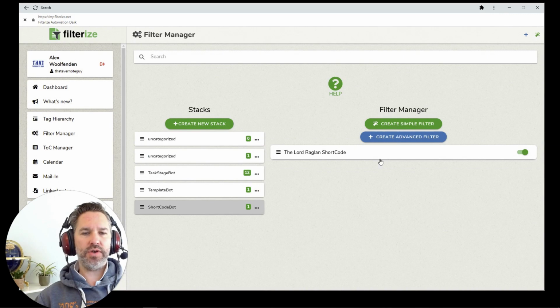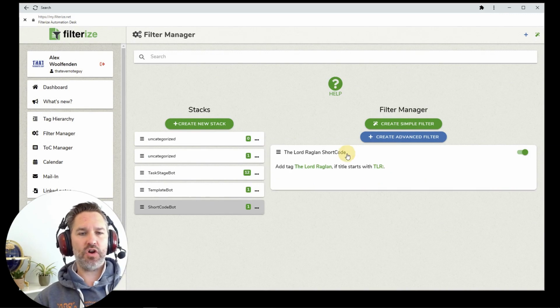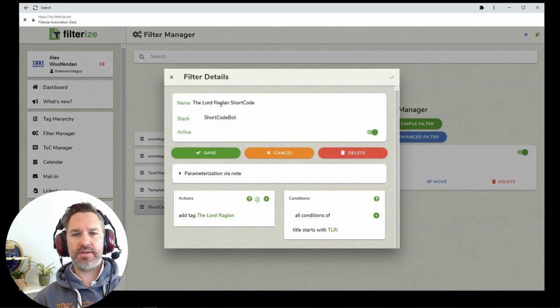Now what we can do here is, and I use this a lot, is the copy function. So we just copy that rule. It's exactly the same rule, just different inputs. Instead of the Lord Raglan, this will be the Sussex.